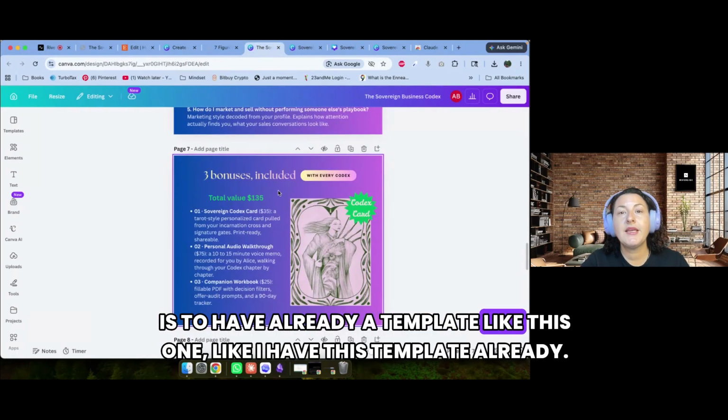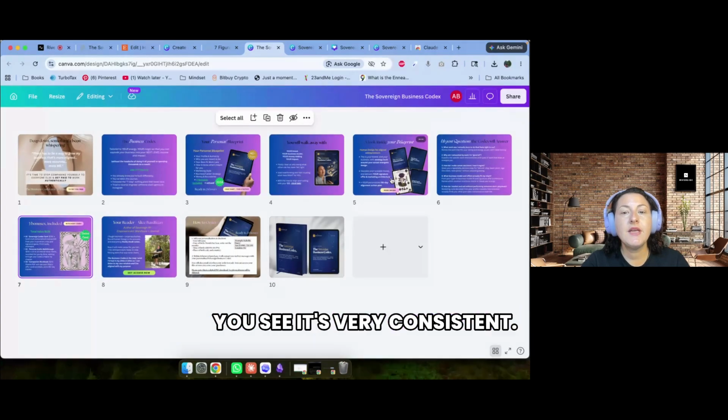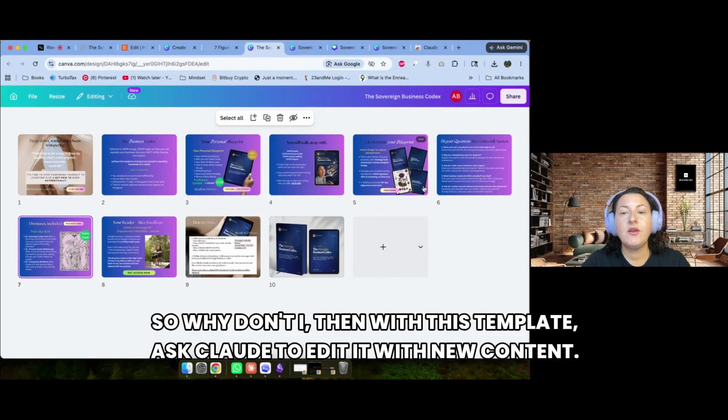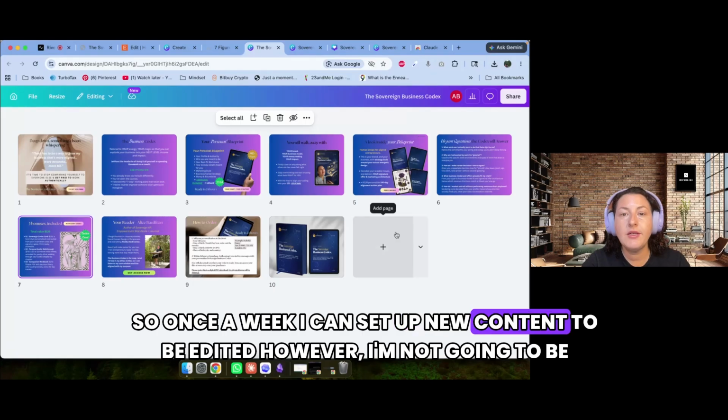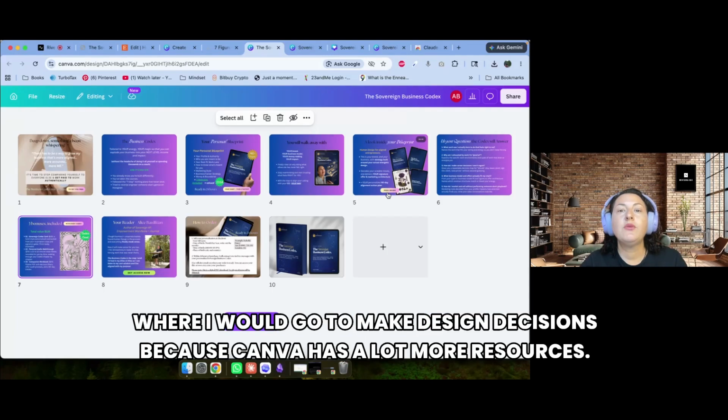So, not the greatest designer, which leads me to believe that the best use case for this is to have already a template like this one. Like I have this template already. You see, it's very consistent. So, why don't I then, with this template, ask Claude to edit it with new content? So, once a week, I can set up new content to be edited. However, I'm not going to be trusting Claude with design decisions for Canva. Canva is still where I would go to make design decisions because Canva has a lot more resources.